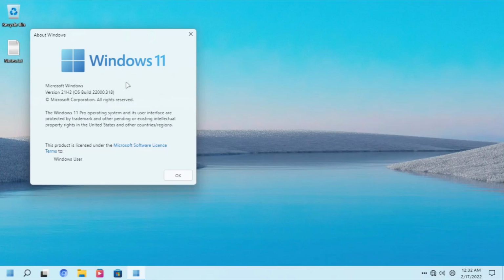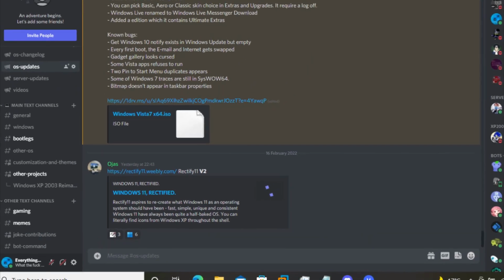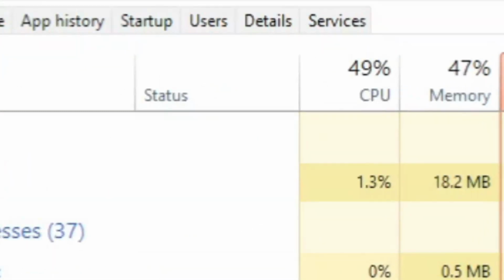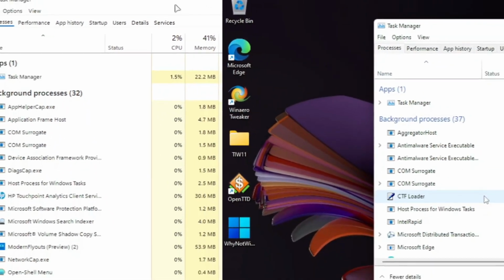This time I'll check out Rectify11 version 2 from OJS & Co. over the Rectify11 Discord server. This UNWINVER aims to fix inconsistencies in Windows 11 while providing more performance than the vanilla one. How well is it? Keep watching to find out.